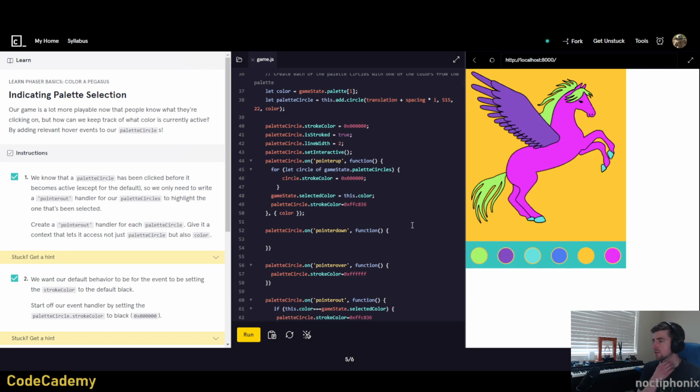Yeah, I don't know. Not even the people that made it were doing that, so I don't know how to accomplish it. Pointer down. Yeah, because it's just creating one circle at a time and focusing on one circle at a time. Therefore, it can't see the other circles. The other circles are being stored in the palette circles, but yet when we try to access the stroke color, it doesn't work.